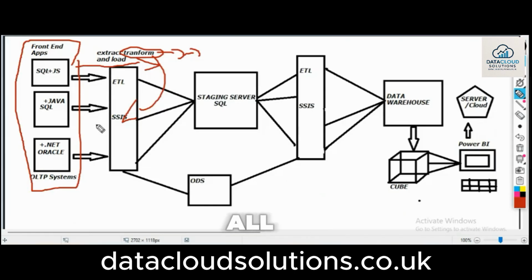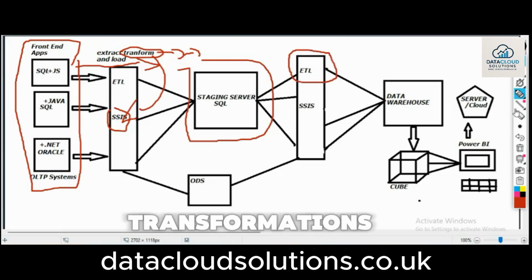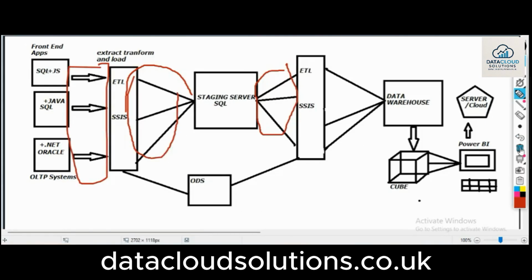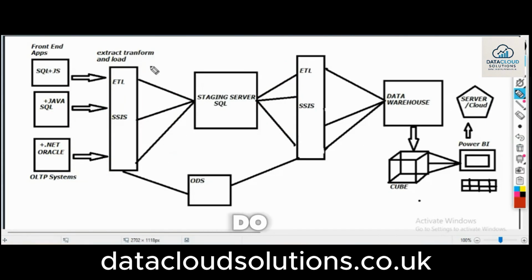Now we are bringing in all that information using the SSAS, doing extract, transform, load, and then putting it in the staging server, right? You'll take all the data and put it in the staging server, and from there you will do whatever transformations you're doing. You will not be doing any transformations at this stage. I'll tell you why we don't do any transformations at this point.